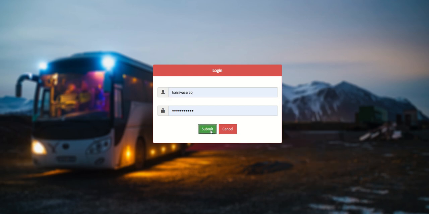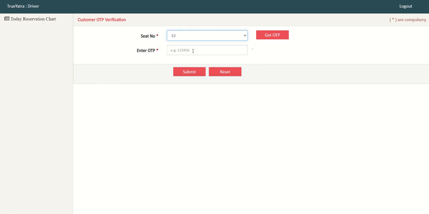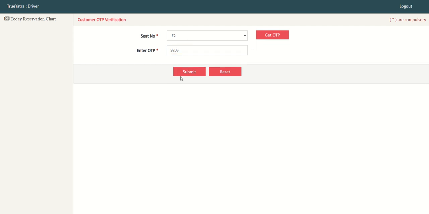Click Submit. And you can see here the customer OTP verification. Simply select the ticket, get OTP. The OTP will automatically go to the customer's registered mobile number and email ID. And click Submit. As you can see, the customer verification is done.